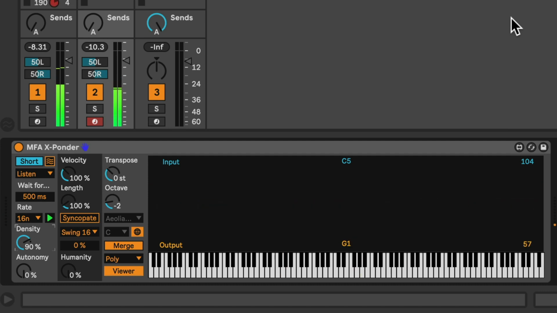And as soon as I begin playing notes in, it will start the recording process again. It will start capturing. Now I can also switch to a more fluid-based randomization mode. It just gives a slightly different character in terms of the note output choice, as well as the randomizations induced by the autonomy dial.